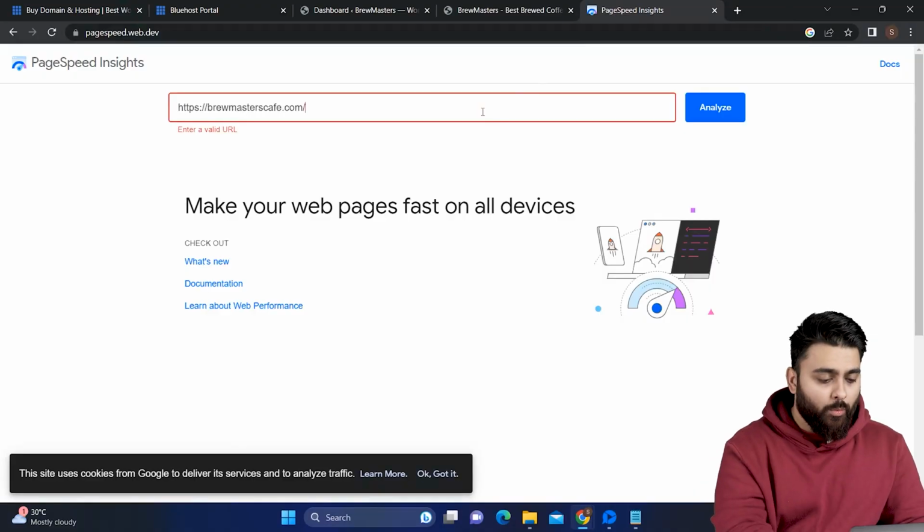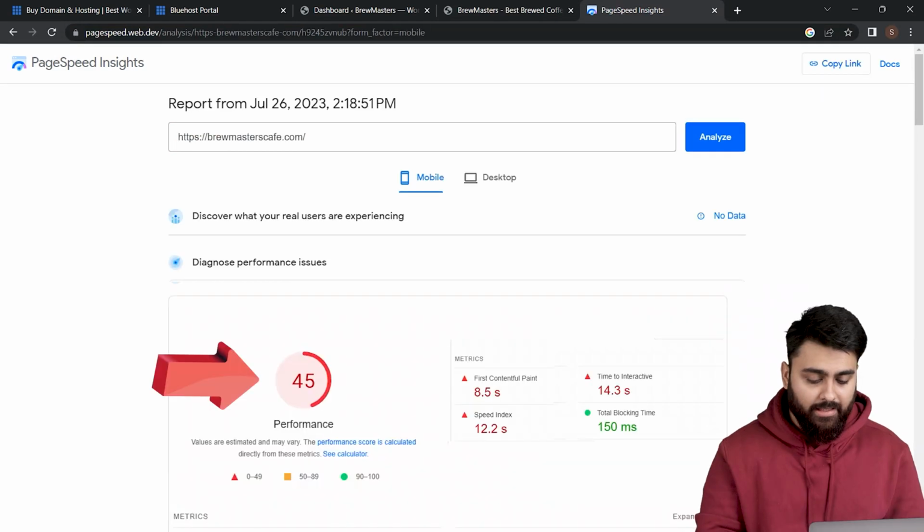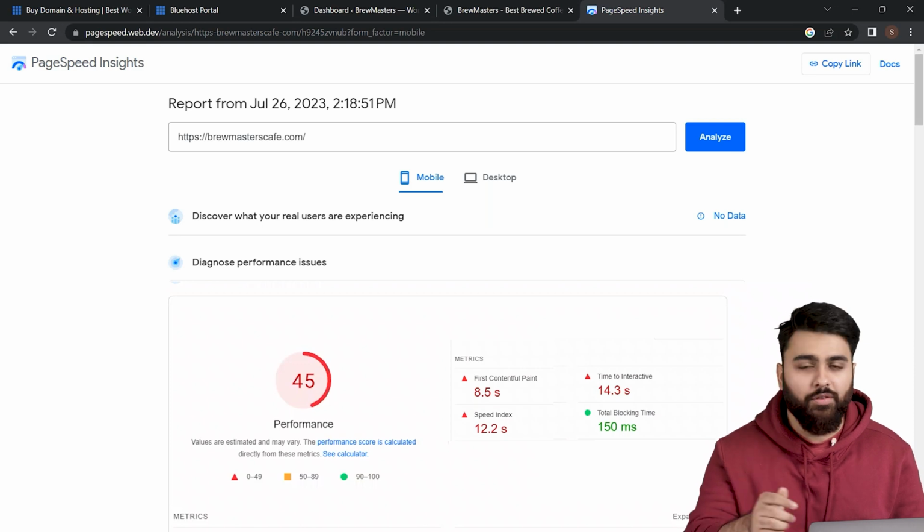Let us go, open Google PageSpeed, and add your website URL to it. And if you get a score less than 90 like this, then your site is already too slow and we need to fix this before we do anything else.